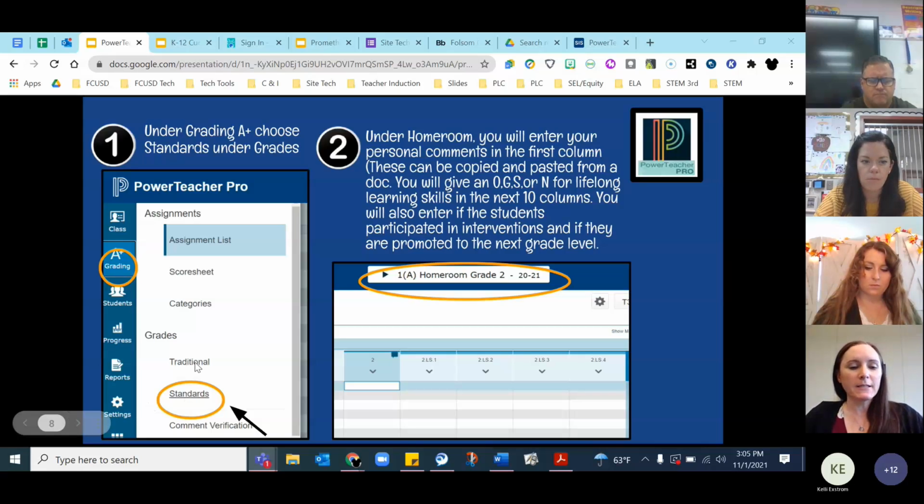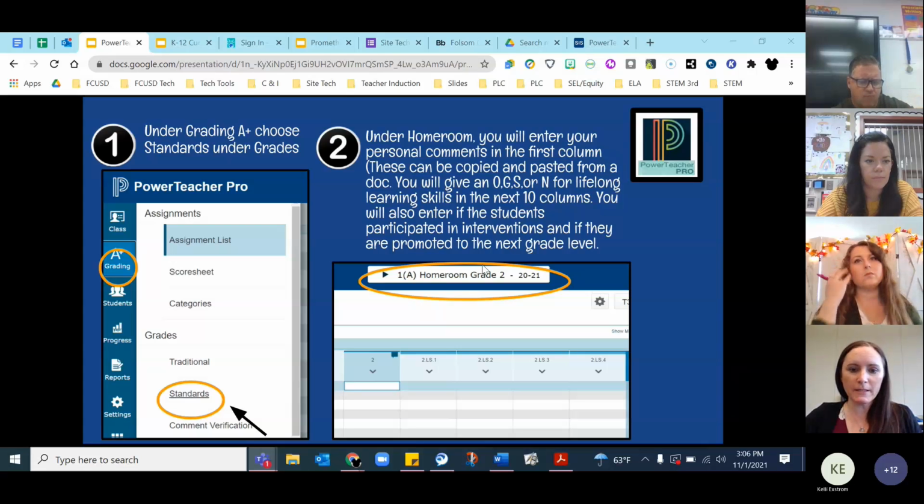The upper grades, so secondary sites, they use the traditional grades. So I've had a couple of people ask me, where do we put our grades? But we actually use this standards-based grading in K5, or TK5, I should say. So under homeroom, this is where you're going to do your O's, G's, S's, or N's. They're all the lifelong learning skills. And you're going to also put in your comments as well.